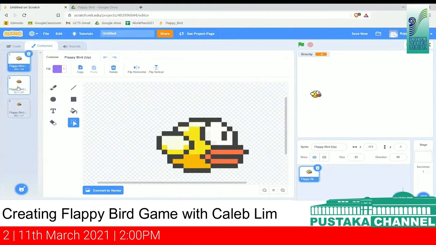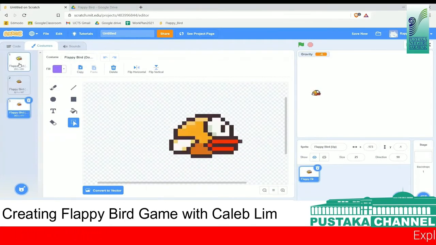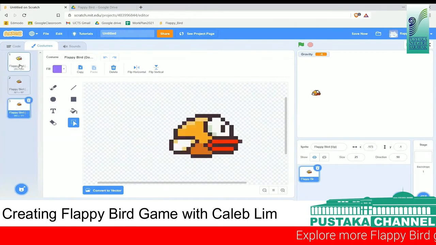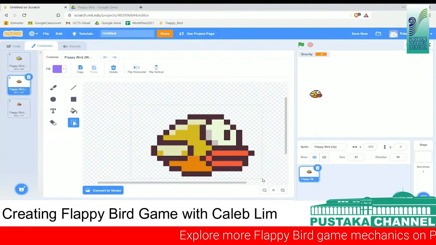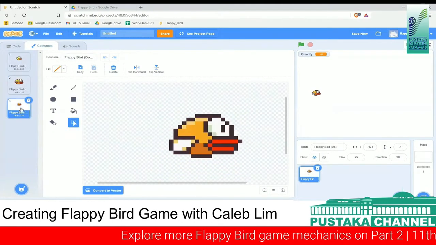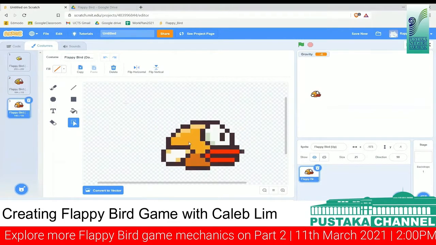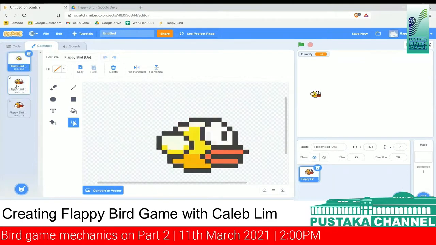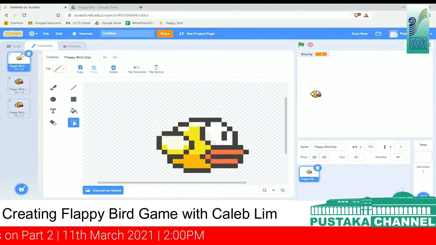So in here, you can actually see the motion of the Flappy Bird flapping its wing. But it seems the size is a bit different, so we have to adjust for it. Try to make all the sizes similar. And now you can see the size of the Flappy Bird is perfectly the same. And we go back to the code part.